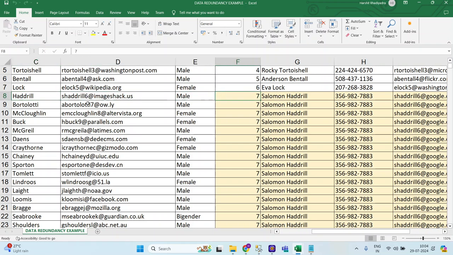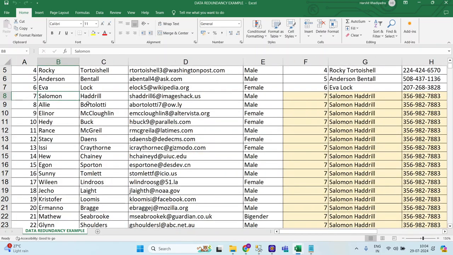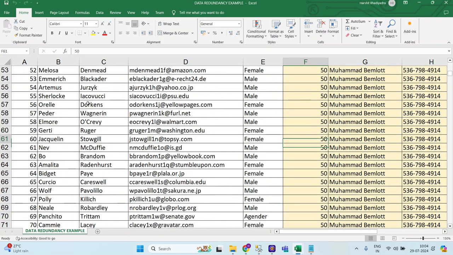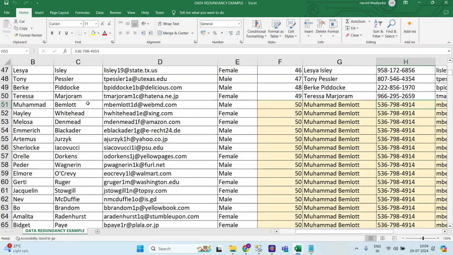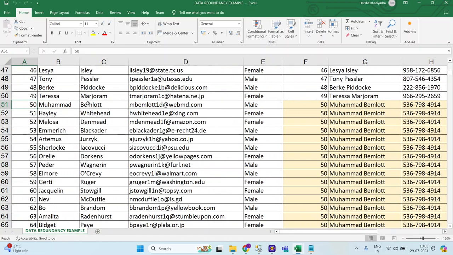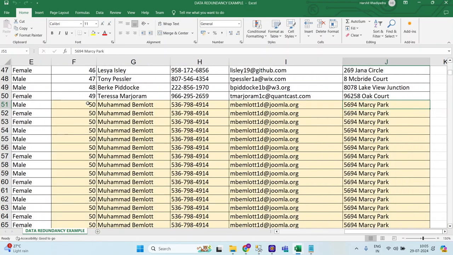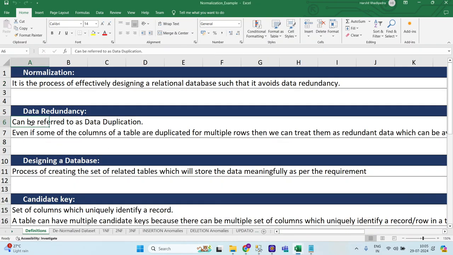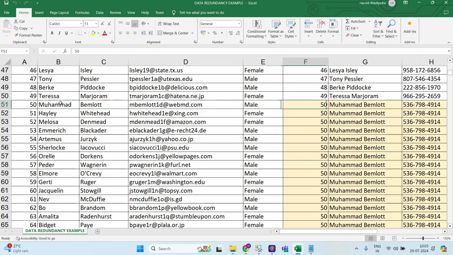Because the same customer is repeating multiple times, it is known as meaningless data, right? Now in the same Excel, again 50 is coming so many times, the same customer, same phone number, same address, coming again multiple times. So this is also a perfect example of data redundancy. What is written over here can be referred to as data duplication, right?